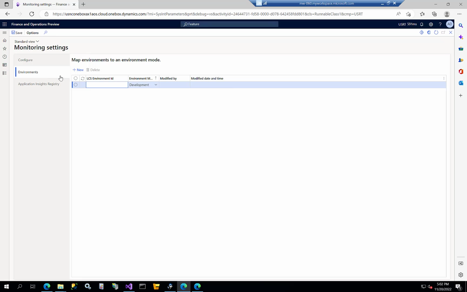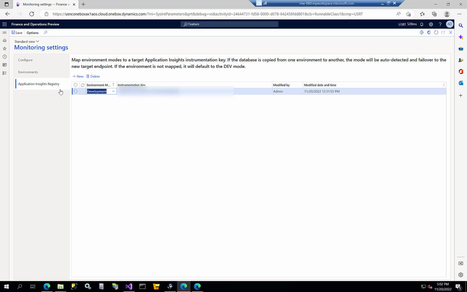Then we have the environment tab. Here, basically, we can give the LCS ID for the environment. Last is the app insight registry. Here we pass the instrumentation key. This is how FNO is connected to App Insights through this key.